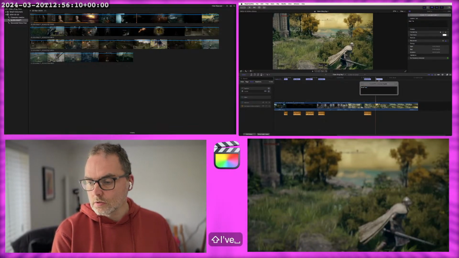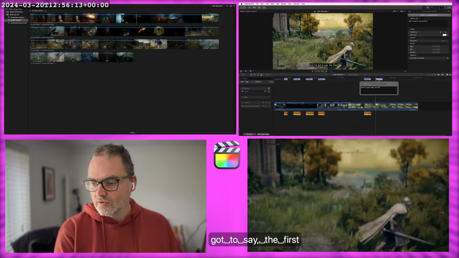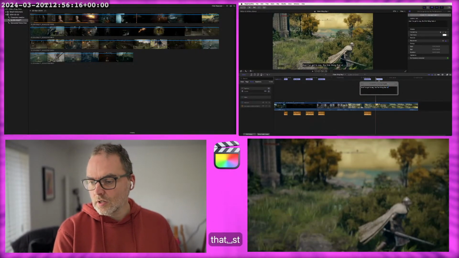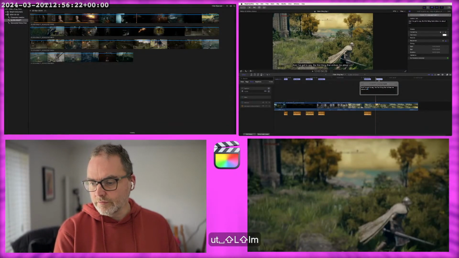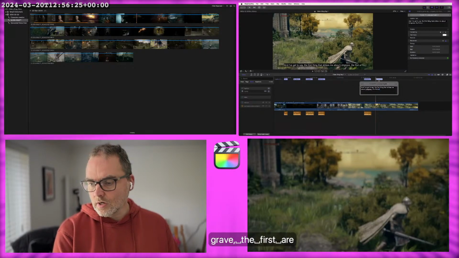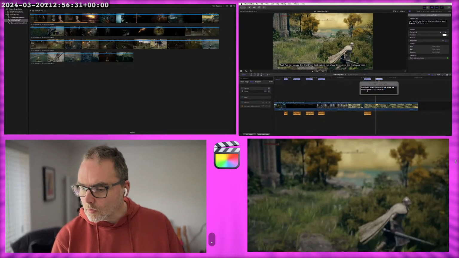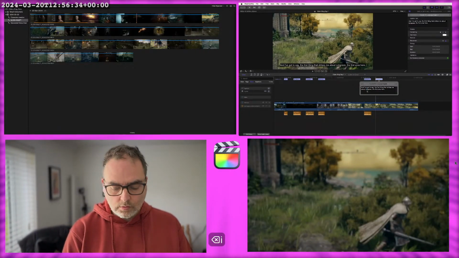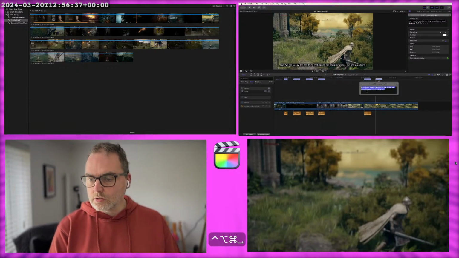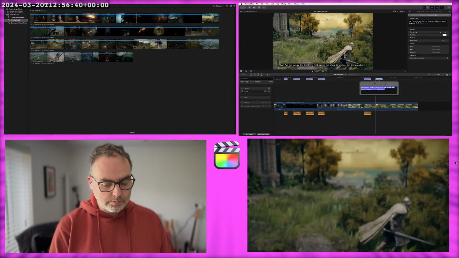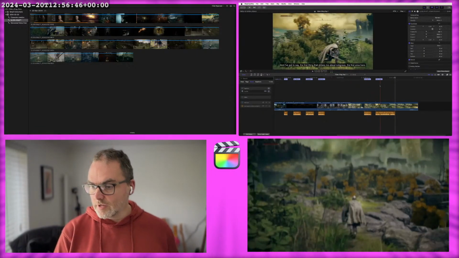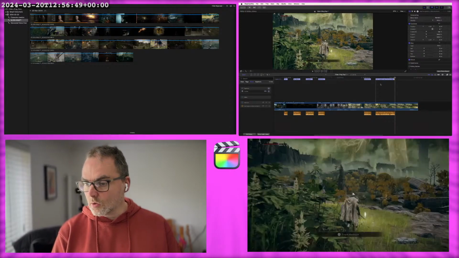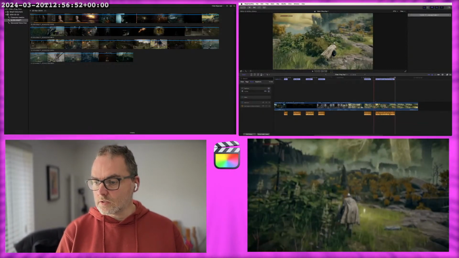I've got to say, the first thing that strikes me about Limgrave, the first area here, and then I'll leave that. So I basically select the text, copy it, I bring up the magical command post, and then a simple command 1 creates that text as audio, and then I can adjust the subtitles so it fits.